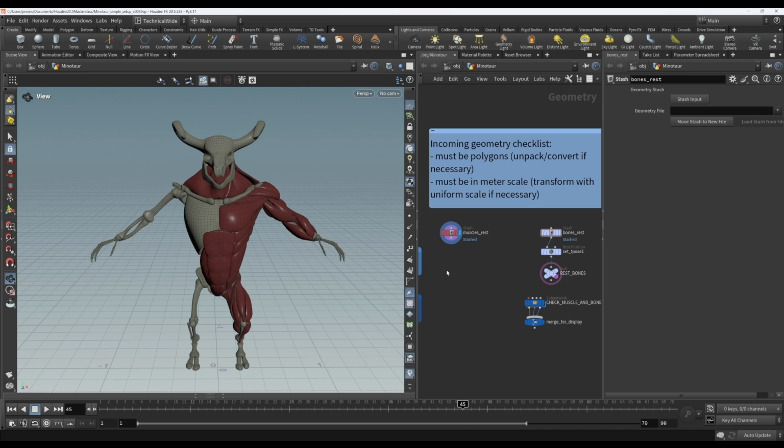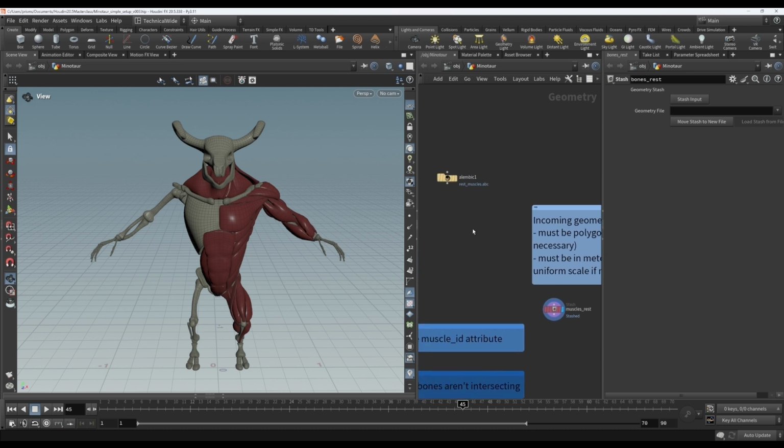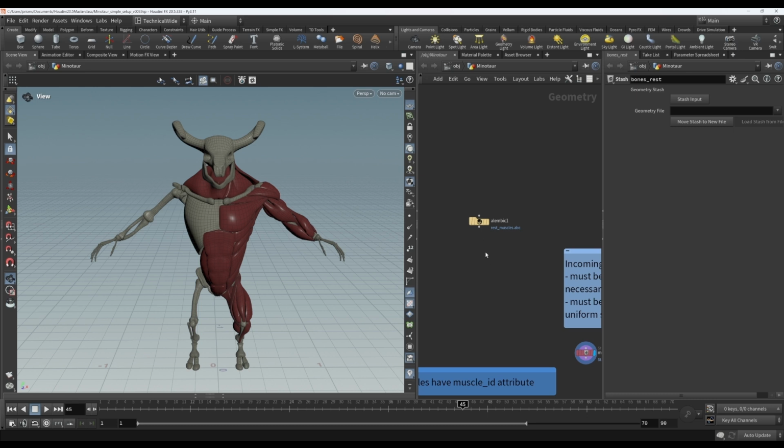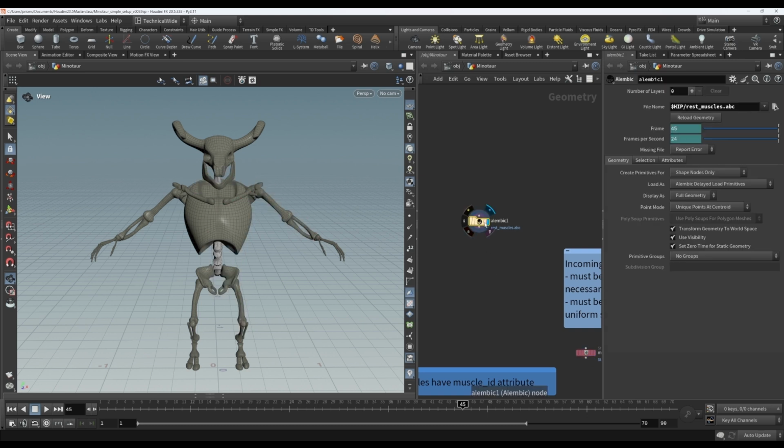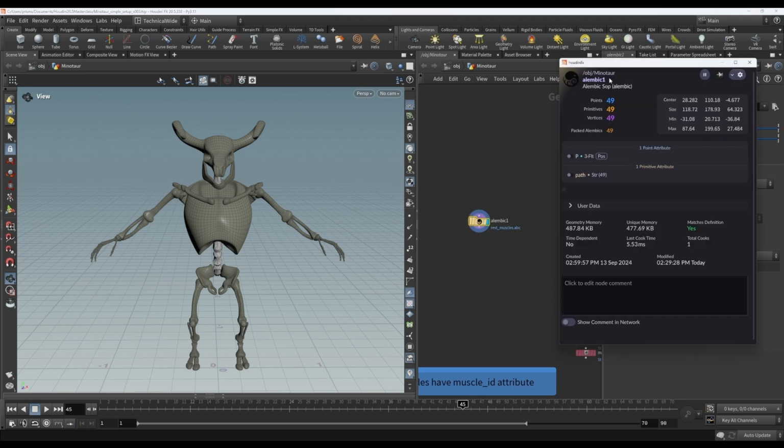So let's start off by reading in the muscle model. Typically, what you will do in a production situation is you will read a static muscle model from disk, either as a USD file or an Alembic file, perhaps FBX or BGEO, and that depends on your personal preferences. But I will just show you some gotchas for those of you who are new to Houdini. If you read in an Alembic file, you will see, if we click on the info pane here, we have 49 points, 49 primitives, and down here it shows that those 49 primitives are packed Alembics.